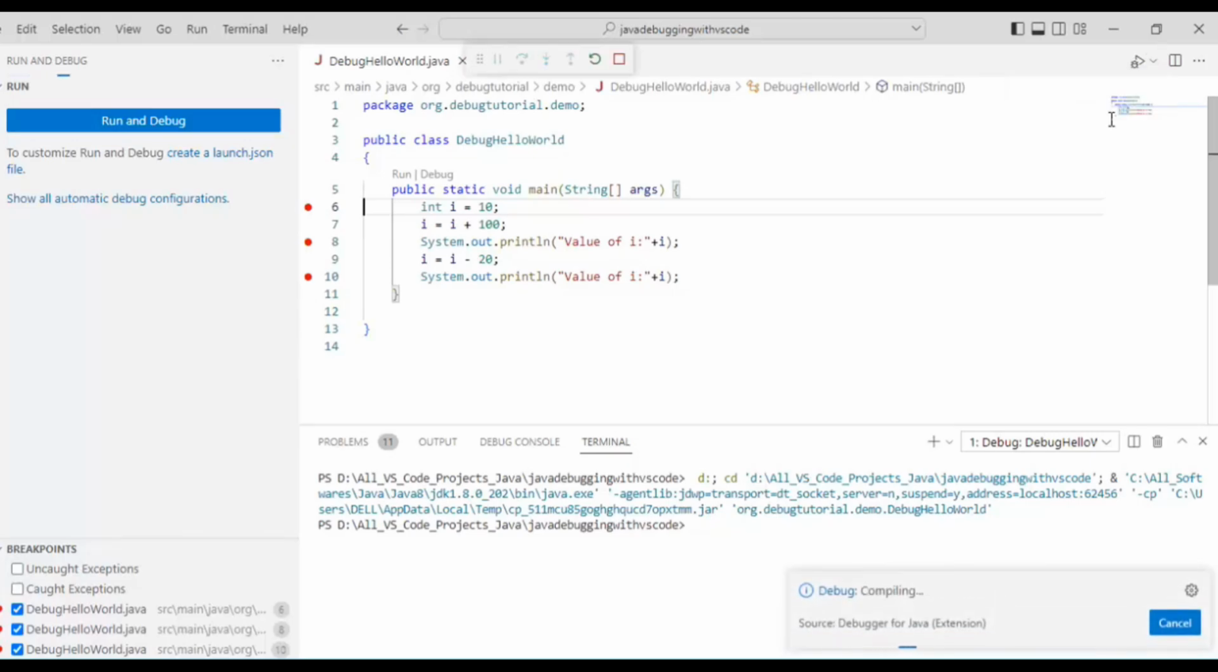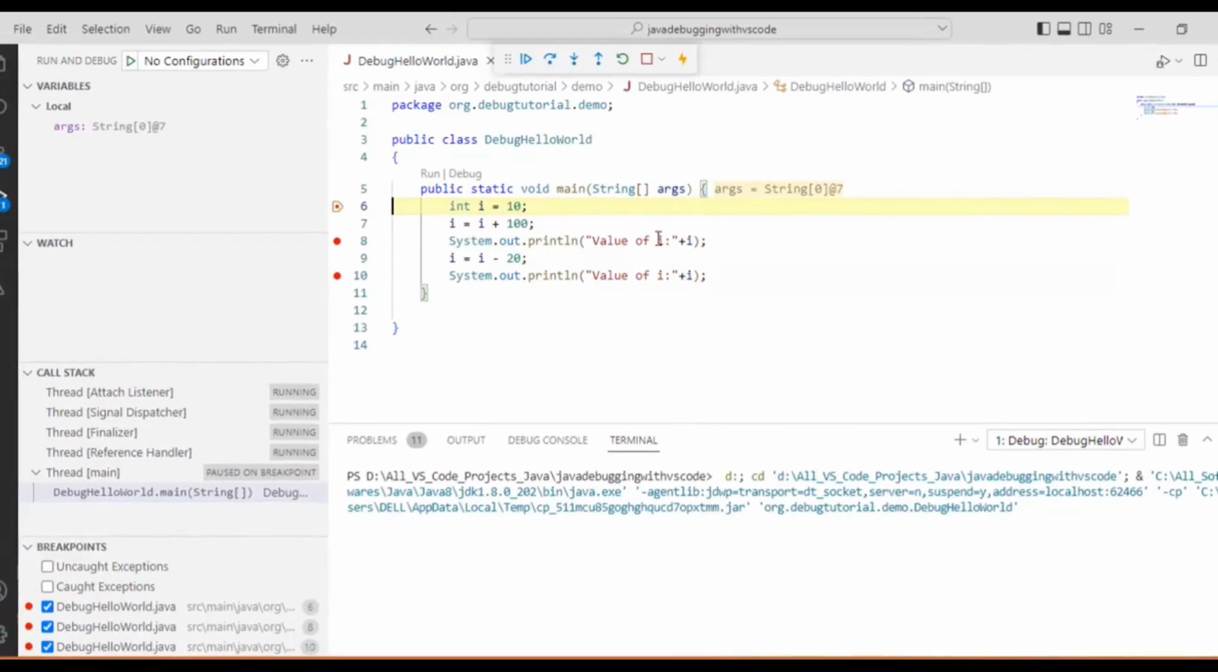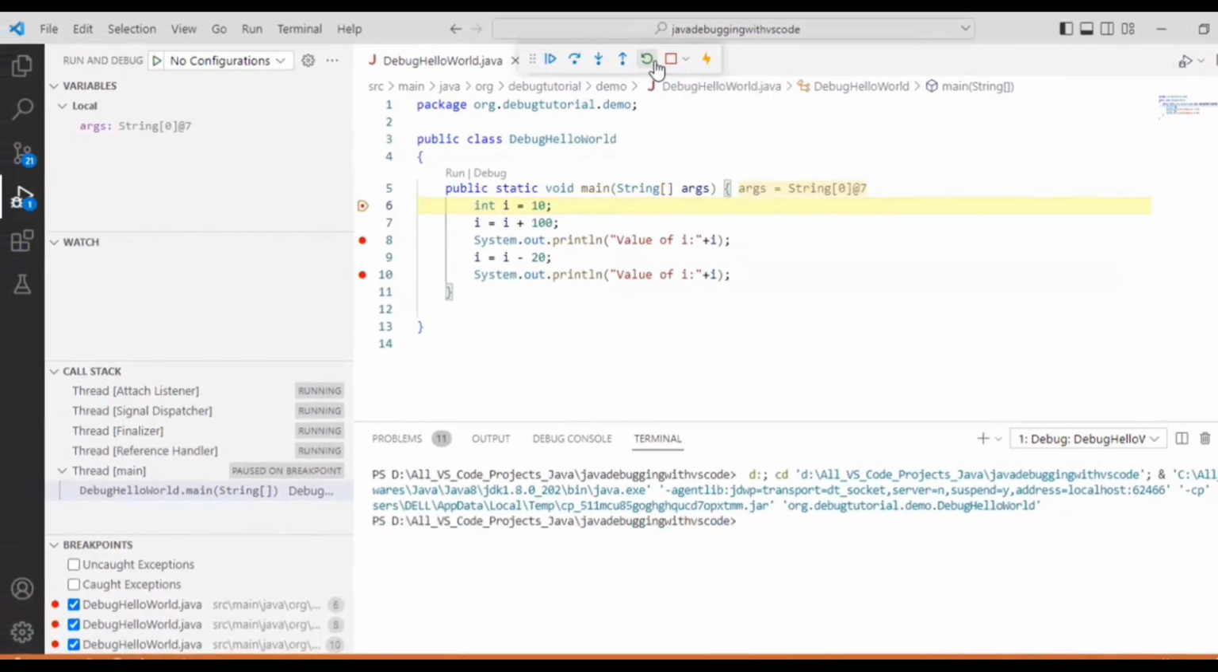Again, let me run this program in debug mode. Again, the breakpoint is hit. We have seen what is the use of continue. We have seen what is the use of stop. We have restart over here. So if we restart, what will happen? This particular program will stop, but it will start again in debug mode. Let me try that out.